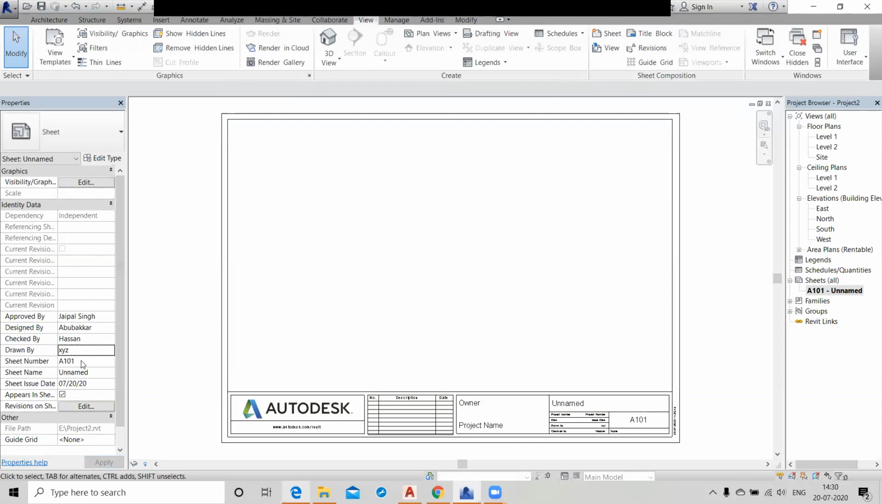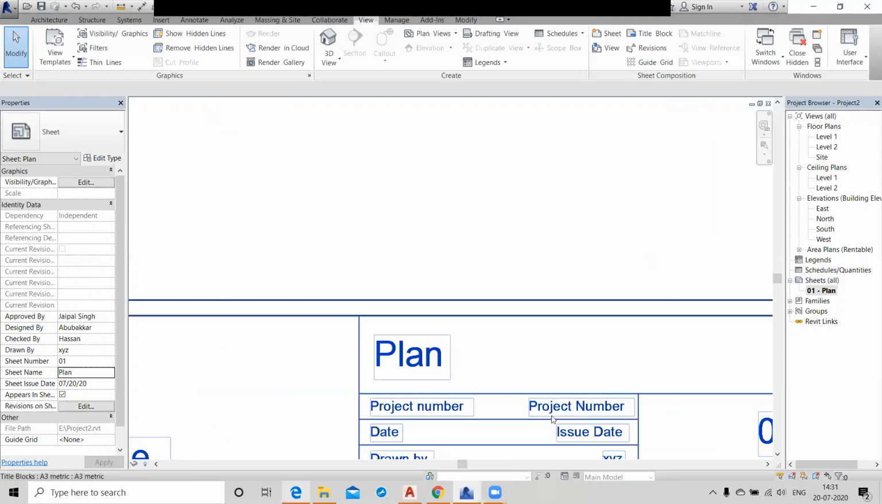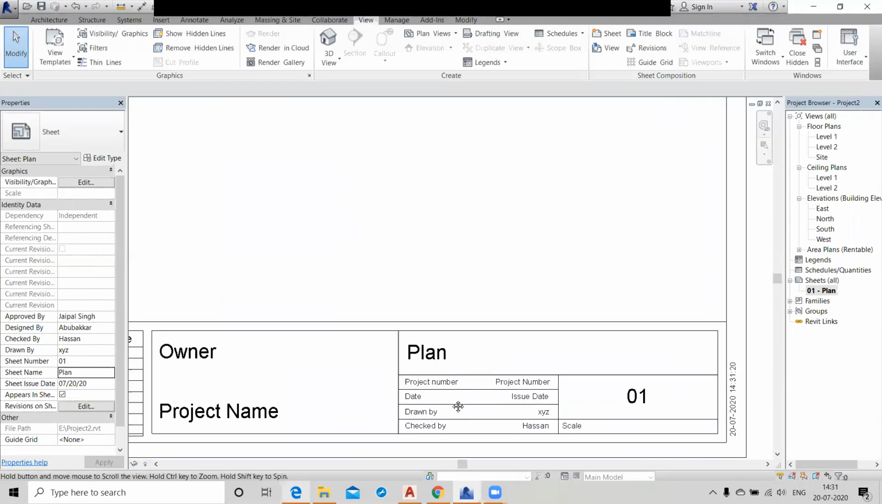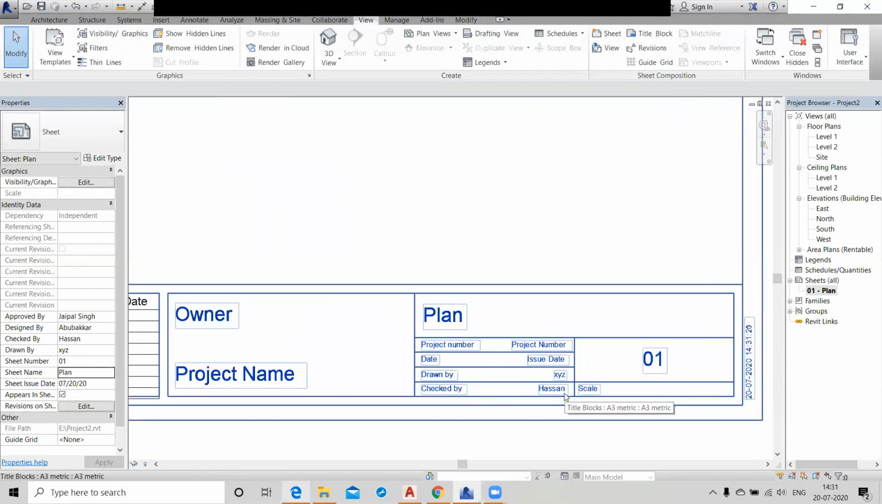Or you can change the sheet number also. This is your 001, and the sheet name, plan. And this is your issue date. So you can add each and everything in the plan. Or you can directly, this is your date, drawn by, checked by.